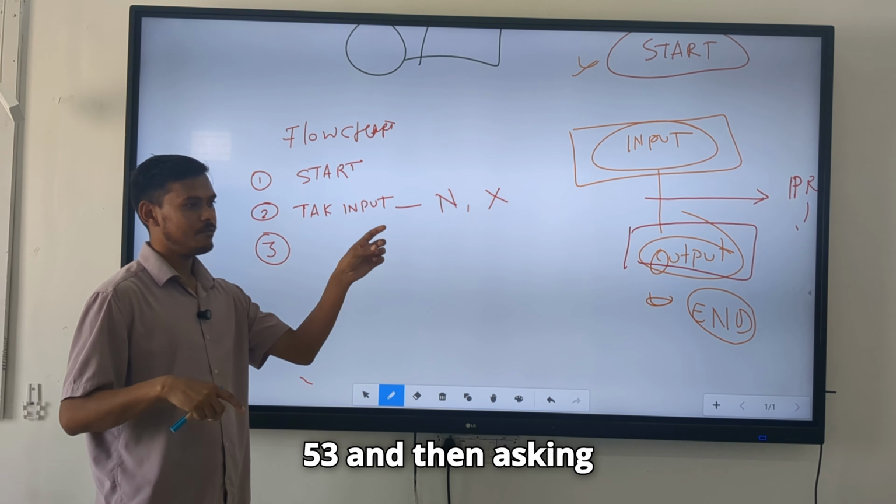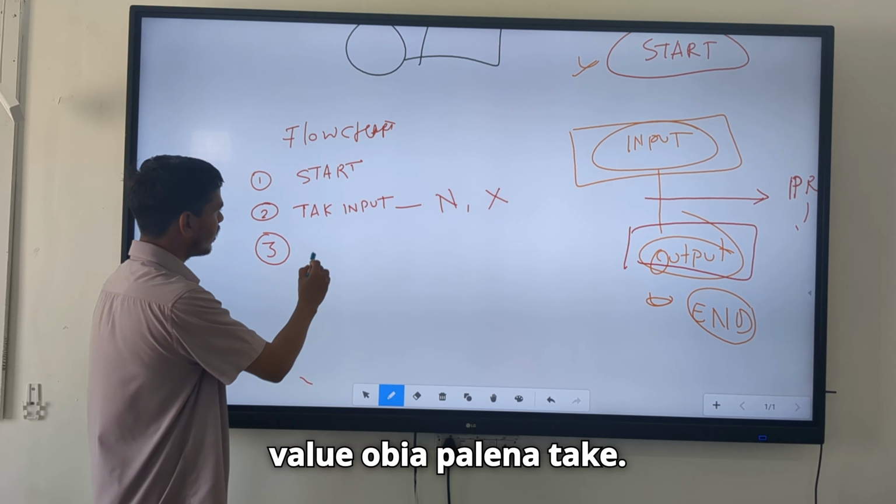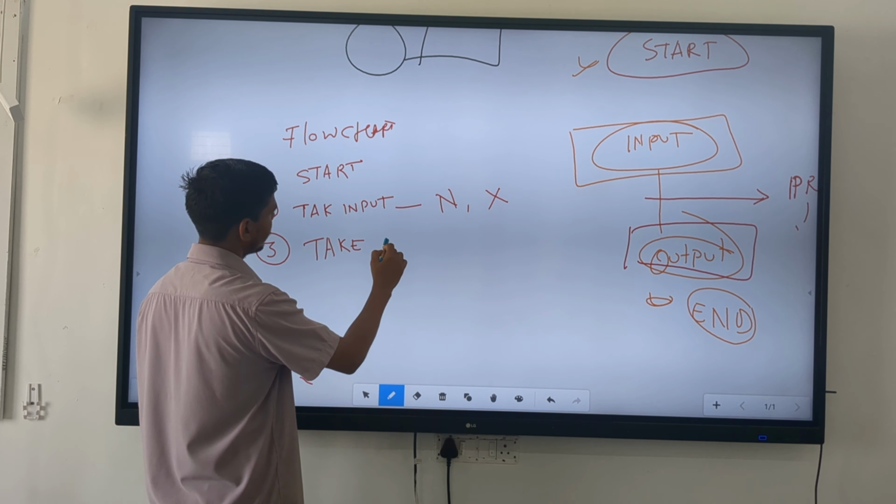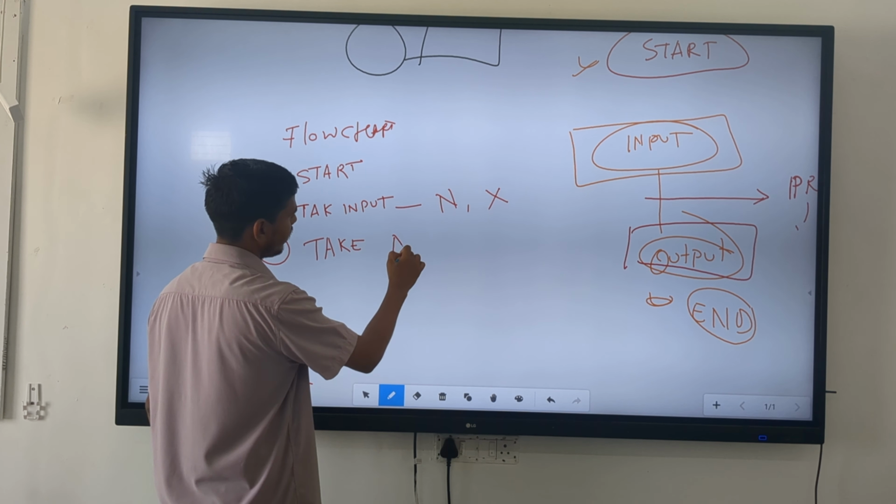5, 3, and then the whole array that comes below is also a value, which you also have to take. Take the array as input value, or I will call it A of I. Why A of I? Array of index, right?